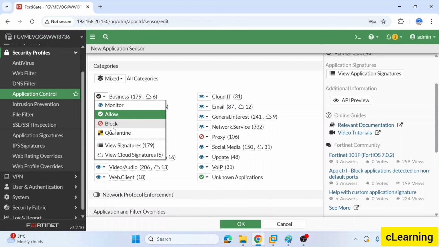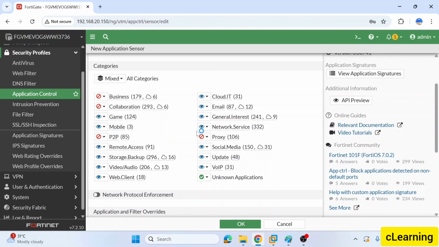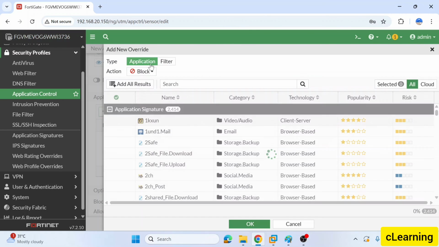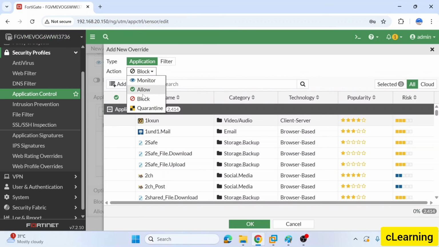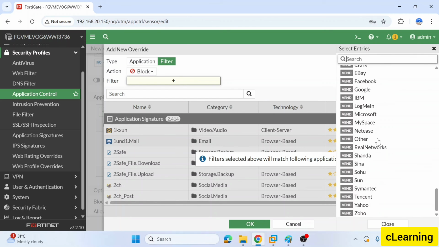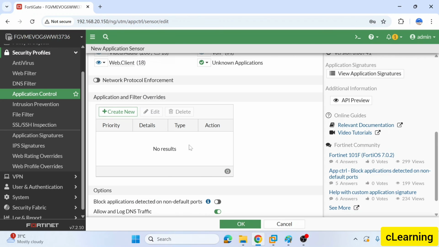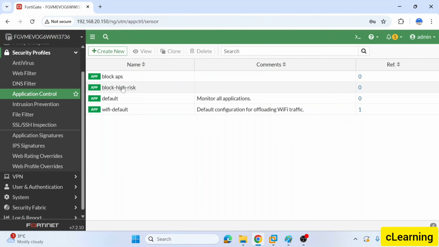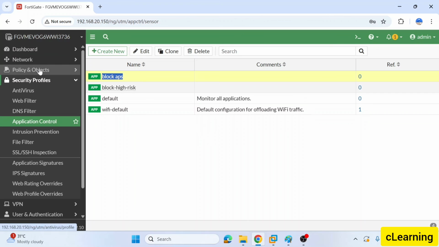Other things you can allow, something that you want to, like if you are working in an IT company and you want to allow the cloud and IT related things. So you can allow, or you can select monitor and it will allow and monitor the things. And here you can add some other applications as well, like an application we want to block, and you can filter and add the signature as well. So this is how you can add, and then you can just click okay, and here you create your user based policy.